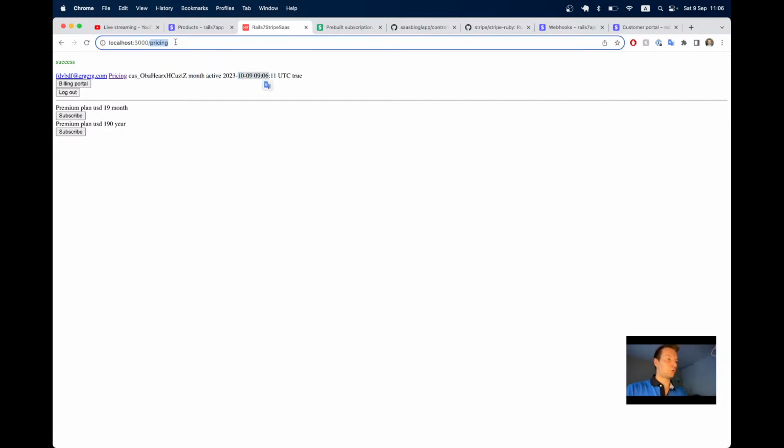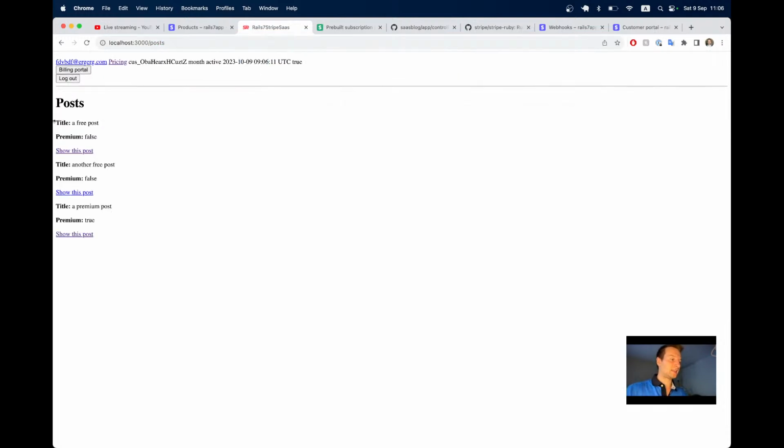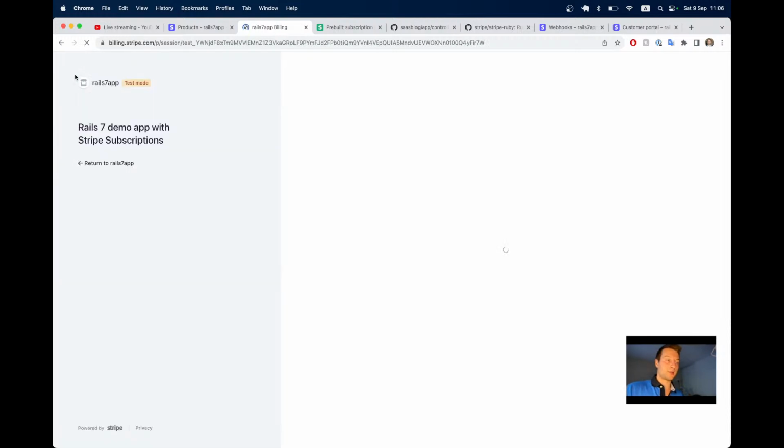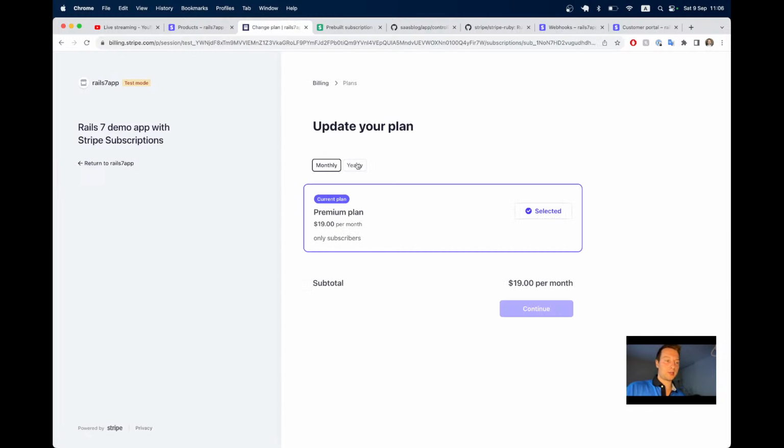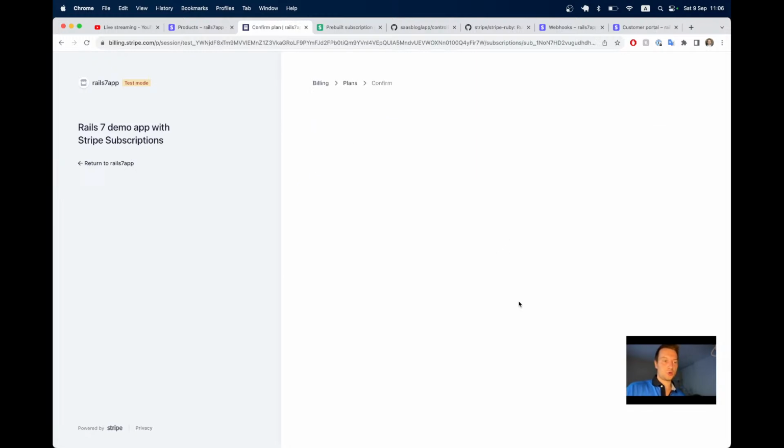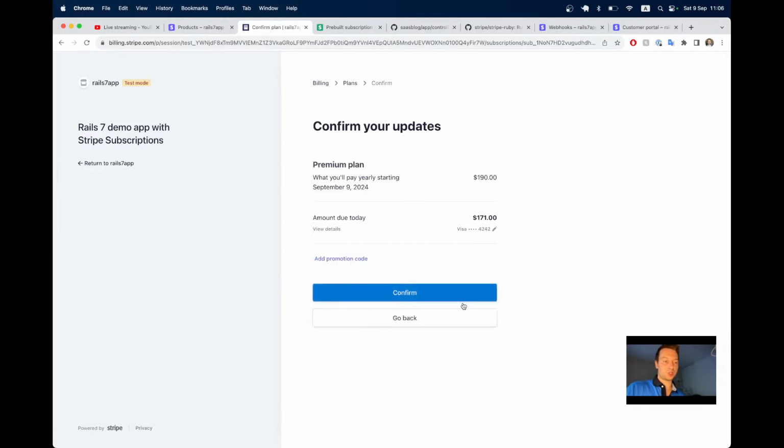If I go back to /posts, I see 3 posts. I also see a premium post. I can access the premium post. And now I can also go to the billing dashboard where I can change my plan or cancel my plan. So let's try to change it to an annual plan, yearly, continue. I need to pay an additional $171 from my card that I have already connected.